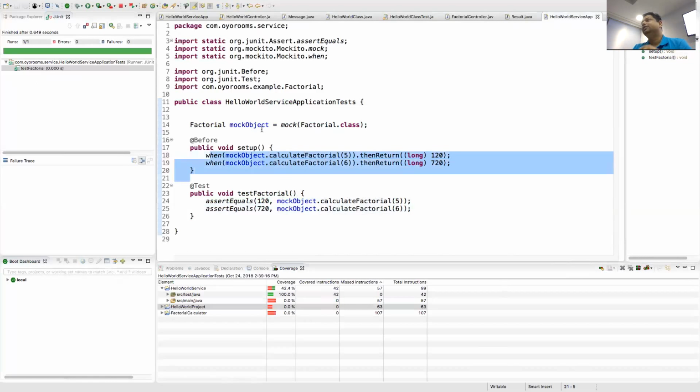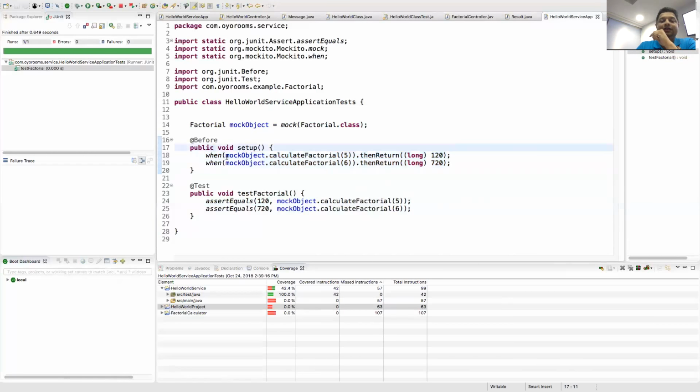Now you can explore on your own more features of mocking. You can count how many times a particular method has been called. There are various other methods, but the most commonly used is this when method. If I have more methods in my factorial class, then I can also define when I call a particular method, then return that. Similarly, if you want to throw some exception, exception throwing can also be done. So this is about mocking.